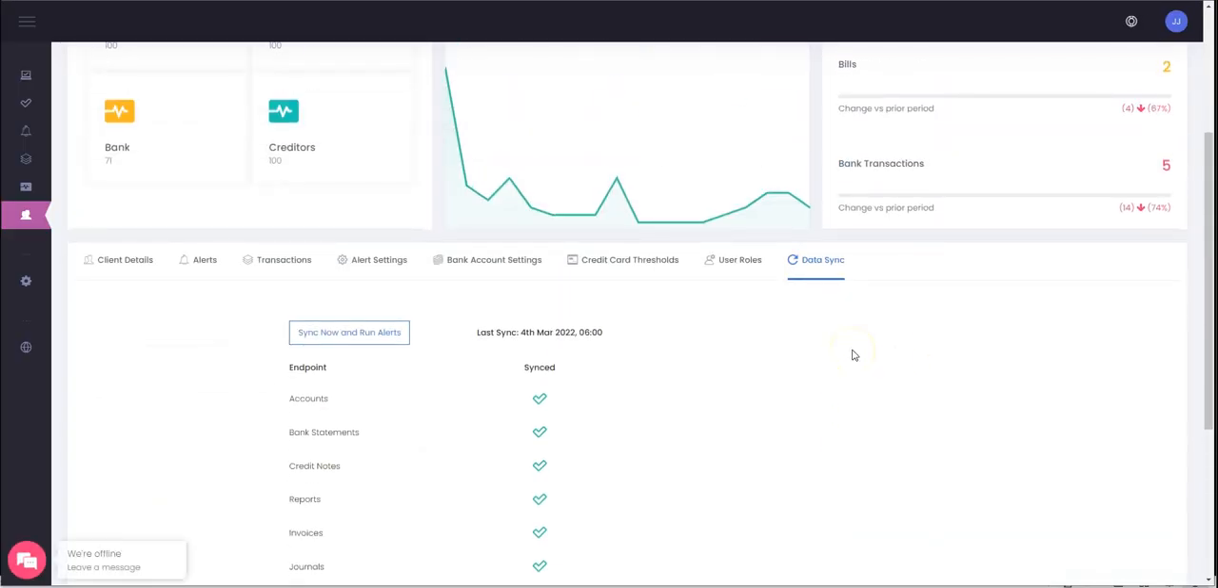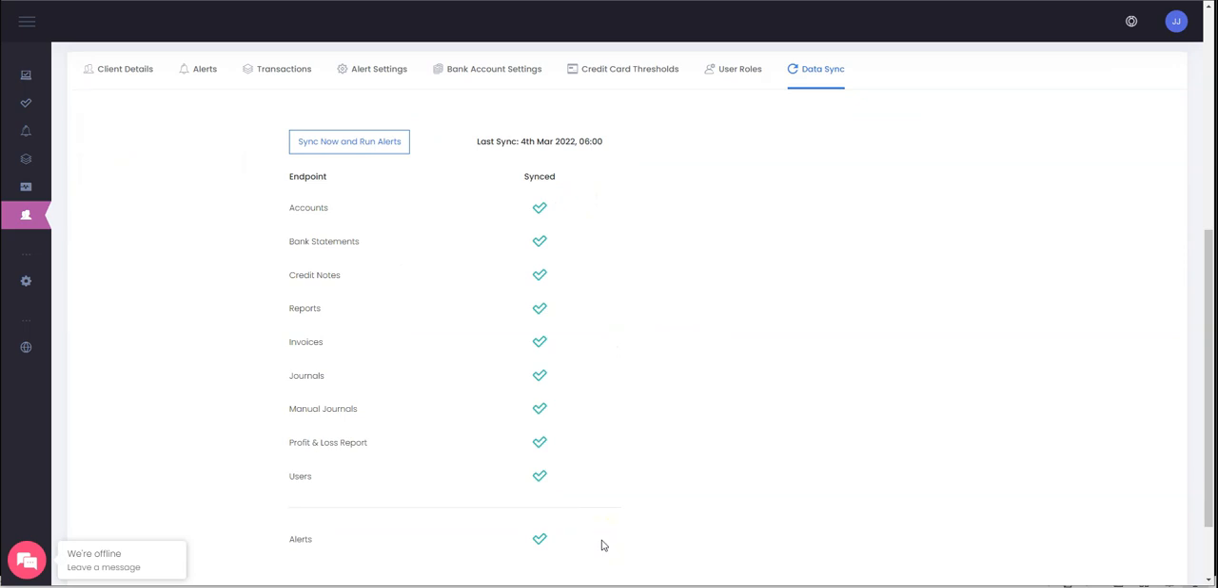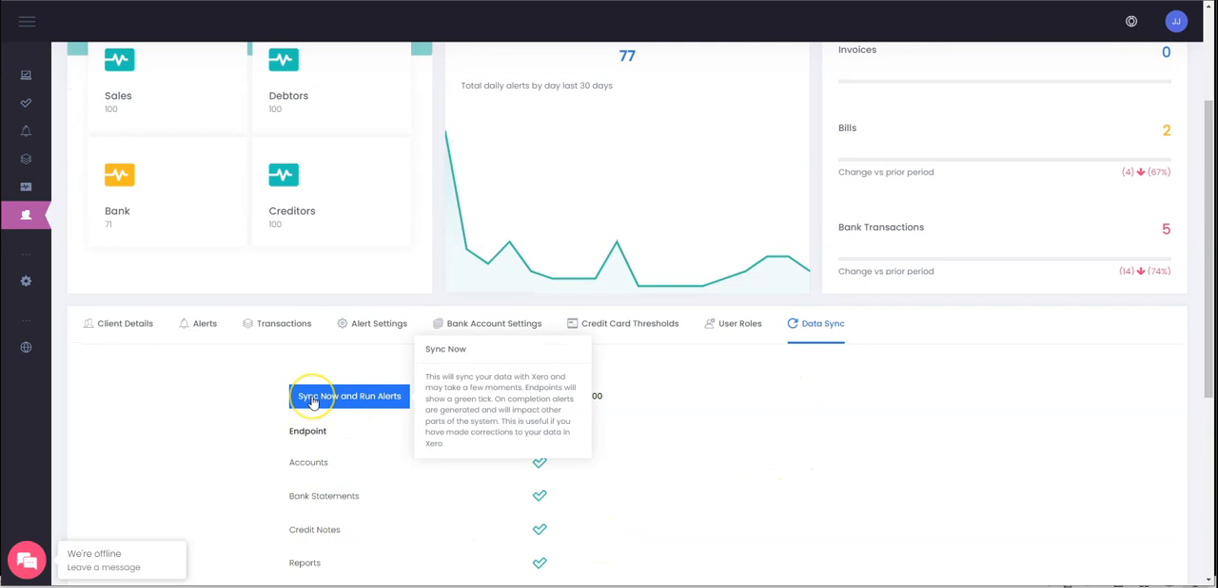But the last option we've also got is data sync. So this again is just highlighting to us when was the last time that this data synced with Xero. We've got green ticks across the board, which shows that all the endpoints and the alerts have run correctly. What you can also see is I do have an option here.